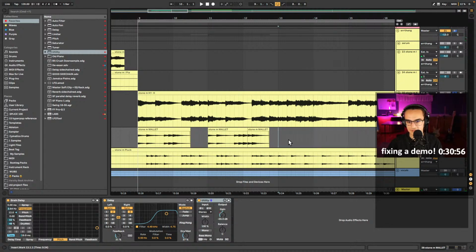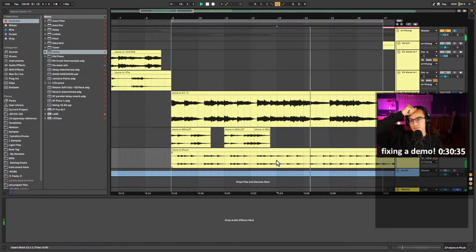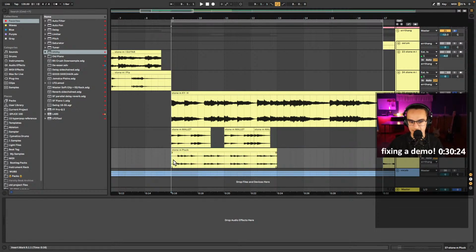Okay, maybe we won't even have it there. All right. What about this one? Pluck. Okay, I don't like this section. It's not necessarily like a melody. I'm gonna stick with this one. It's catchier.